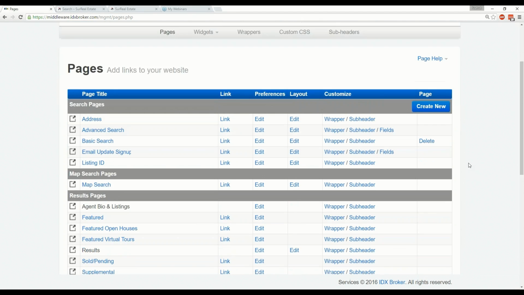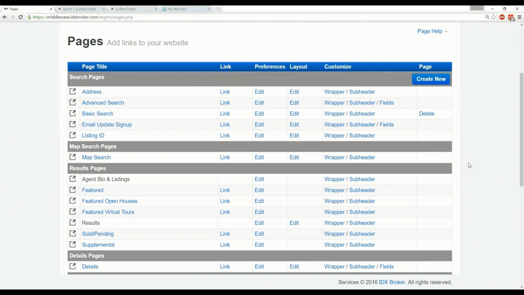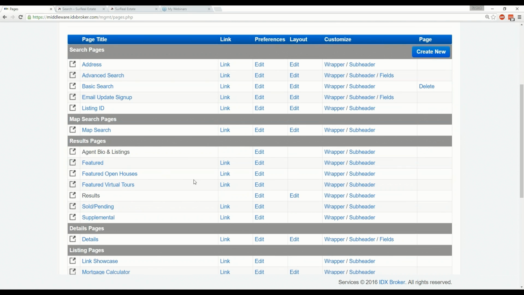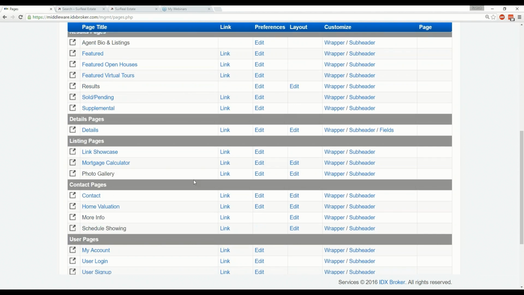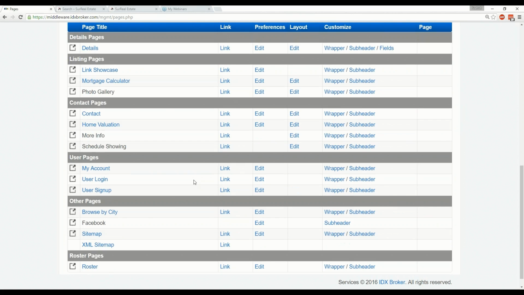In designs and pages, these are all of the IDX Broker pages that come pre-installed with your system. So you have your search pages here, you have your map search, your results pages, and then if we scroll down a little bit, there's user pages. So this is kind of what we're going to focus on today. There's a user login for somebody who already has an account.